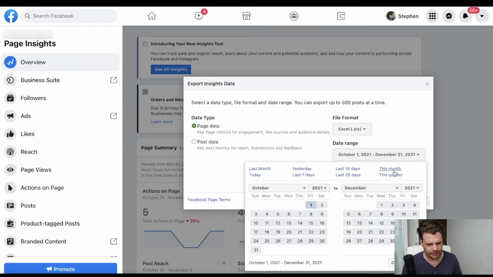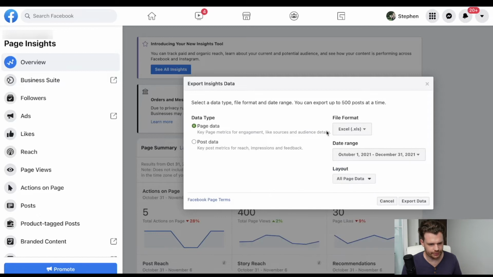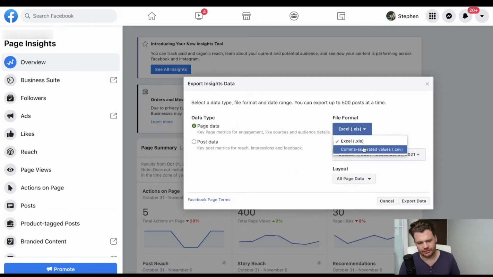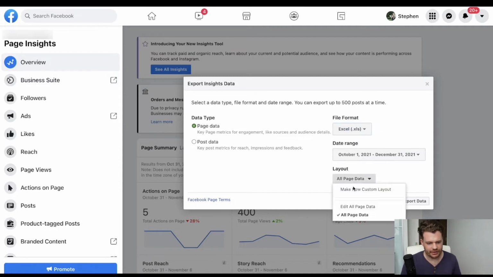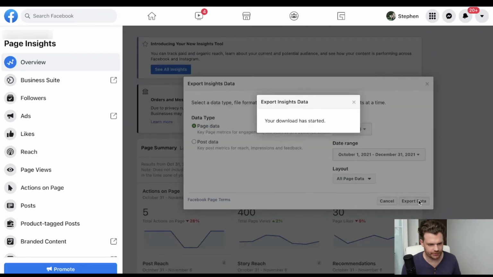So what I'm going to do is I'm going to say, give me this quarter, and I'm going to start with the page level export. You can choose a CSV if you want. Also, they actually give you the ability to create a custom layout. This just allows you to select, do you want fewer metrics and columns within the data file? I don't think you need to do this right now. So we're going to export the data here.